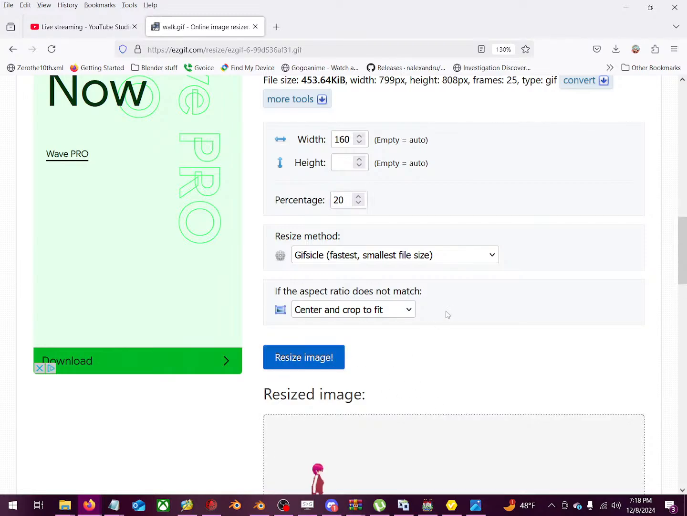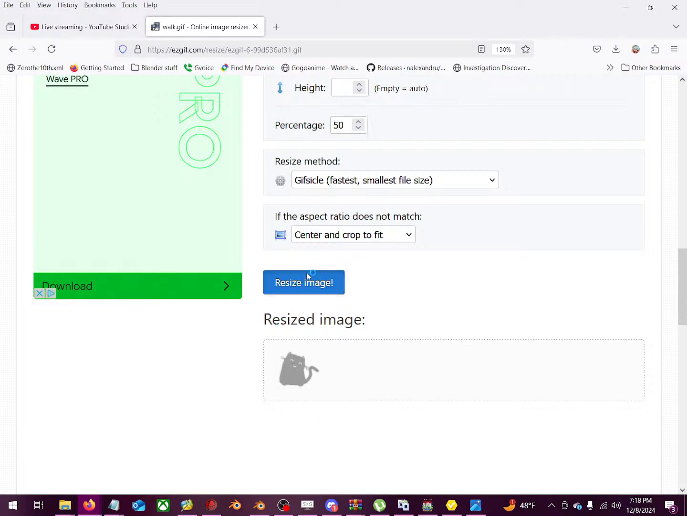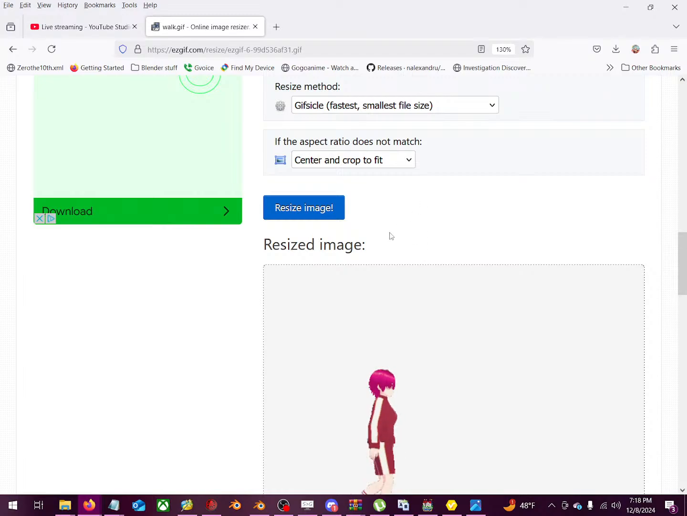Let me try to resize it by 20. Okay, so reduce it to 20. Okay, that makes sense. So maybe 50%. So reduce it to 50%. That should give us a fairly decent sprite.